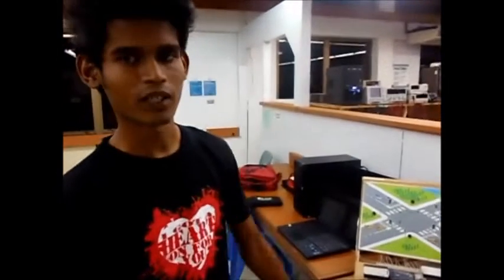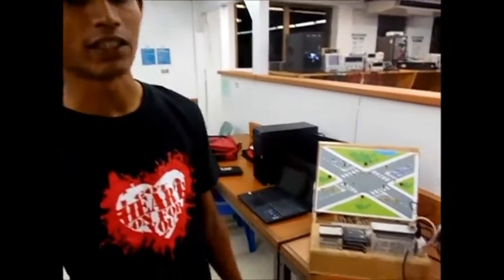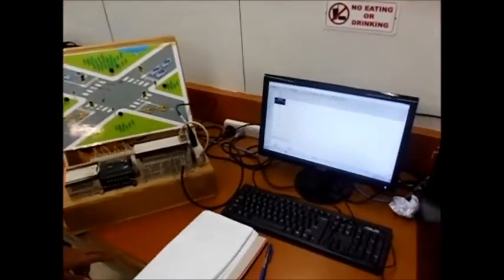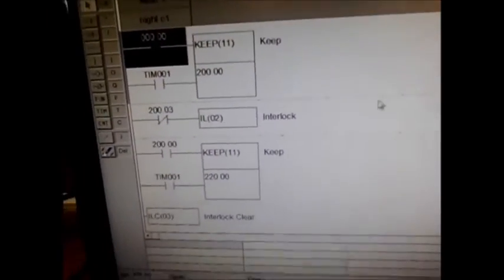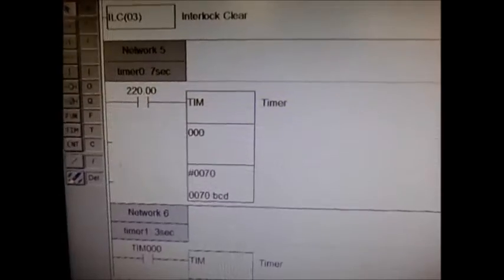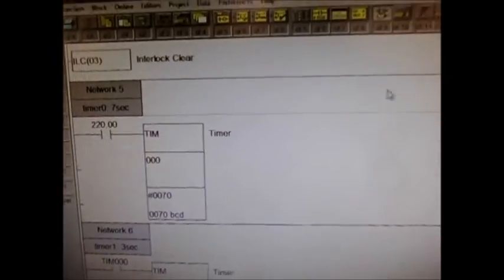I'm Vinay. I'll be talking about the C-Swing, since we are using the C-Swing to control the PLCs. As you can see here, there's the ladder diagrams. We're using the keep function, the interlock, and also the timer function. So here's the timer function. We are also using the block manager system.